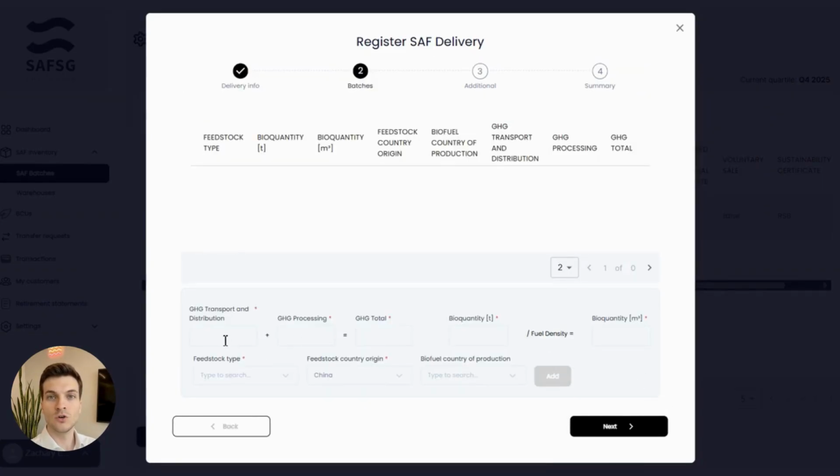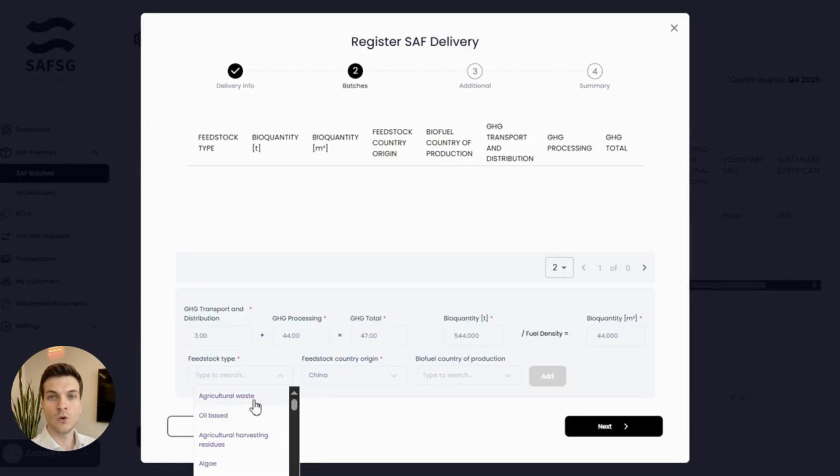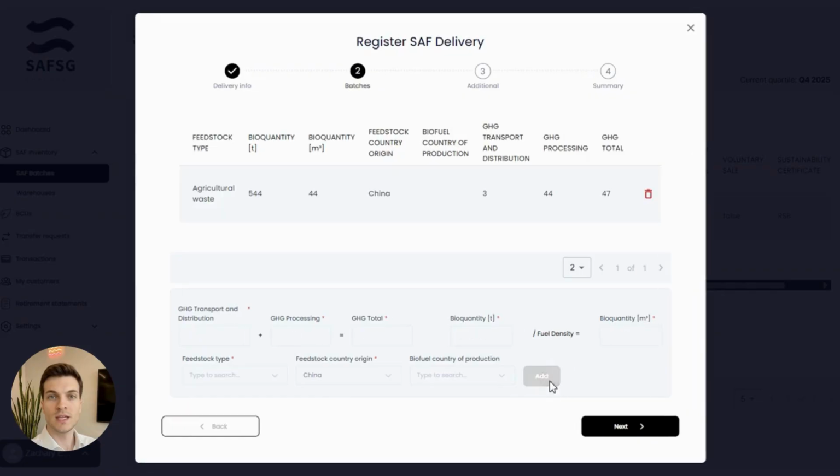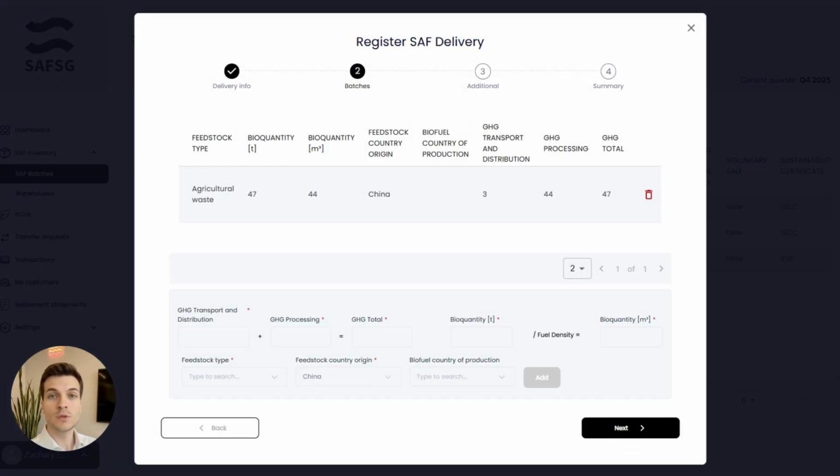Every batch has its own details, and I enter the required information and add them one by one. Even if a delivery comes in as a single shipment, the fuel is almost never uniform. It usually consists of multiple containers with different origins or characteristics. That's why we record them as separate batches. This keeps the inventory accurate and ensures that everything is traceable during audits or inspections.